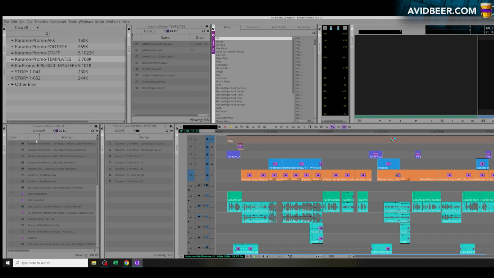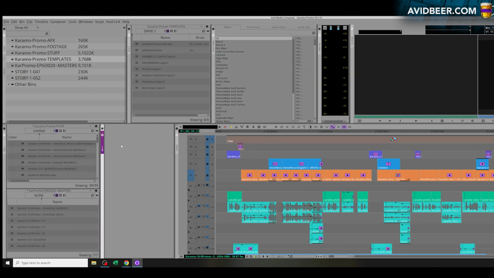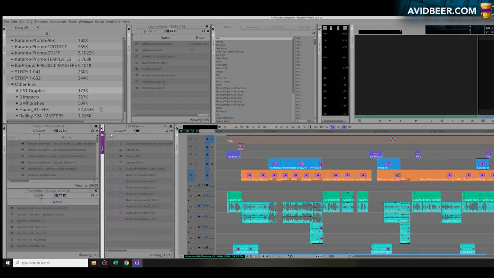What I have over here in bin number 1 is my stuff bin and my current masters sequences, something like that. And usually in this bin number 3, I have some sort of graphics or elements type bin that I'm using a lot, maybe drag and dropping my effects bin into a folder here. And number 2 is what I use for my footage bin. So different types of footage.